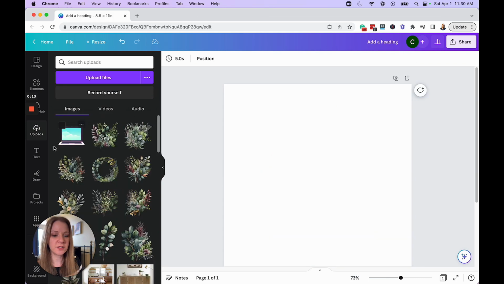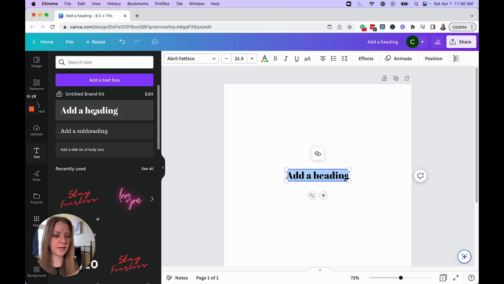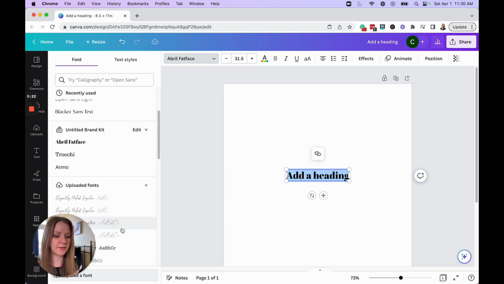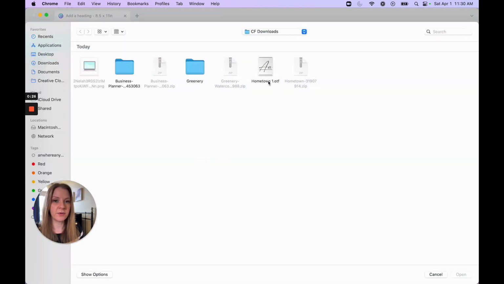To upload your font, you're just going to click on where it says text, and then you're going to click on add a text box, and then you're going to go to the drop-down menu, and at the very bottom here it says upload a font, and then you can upload your OTF file.